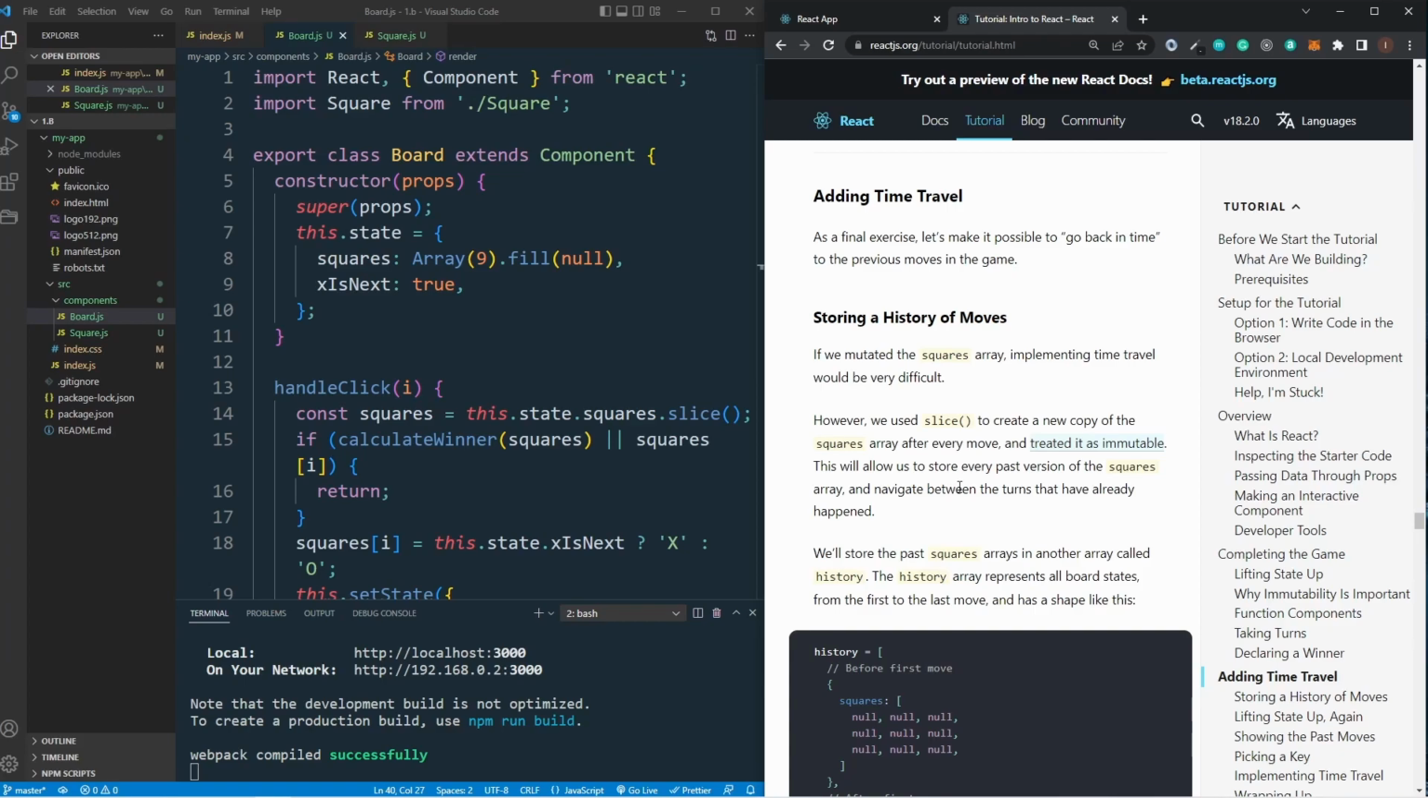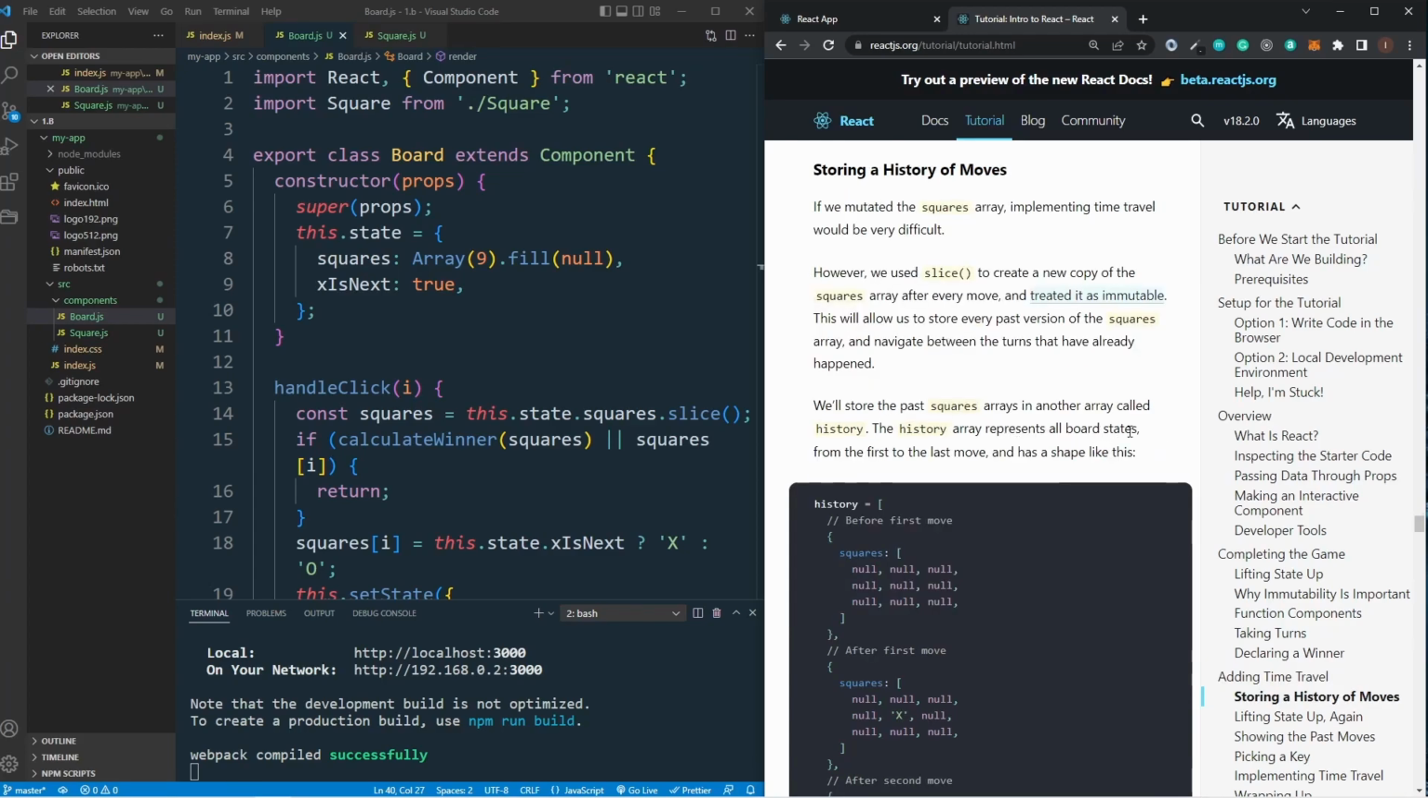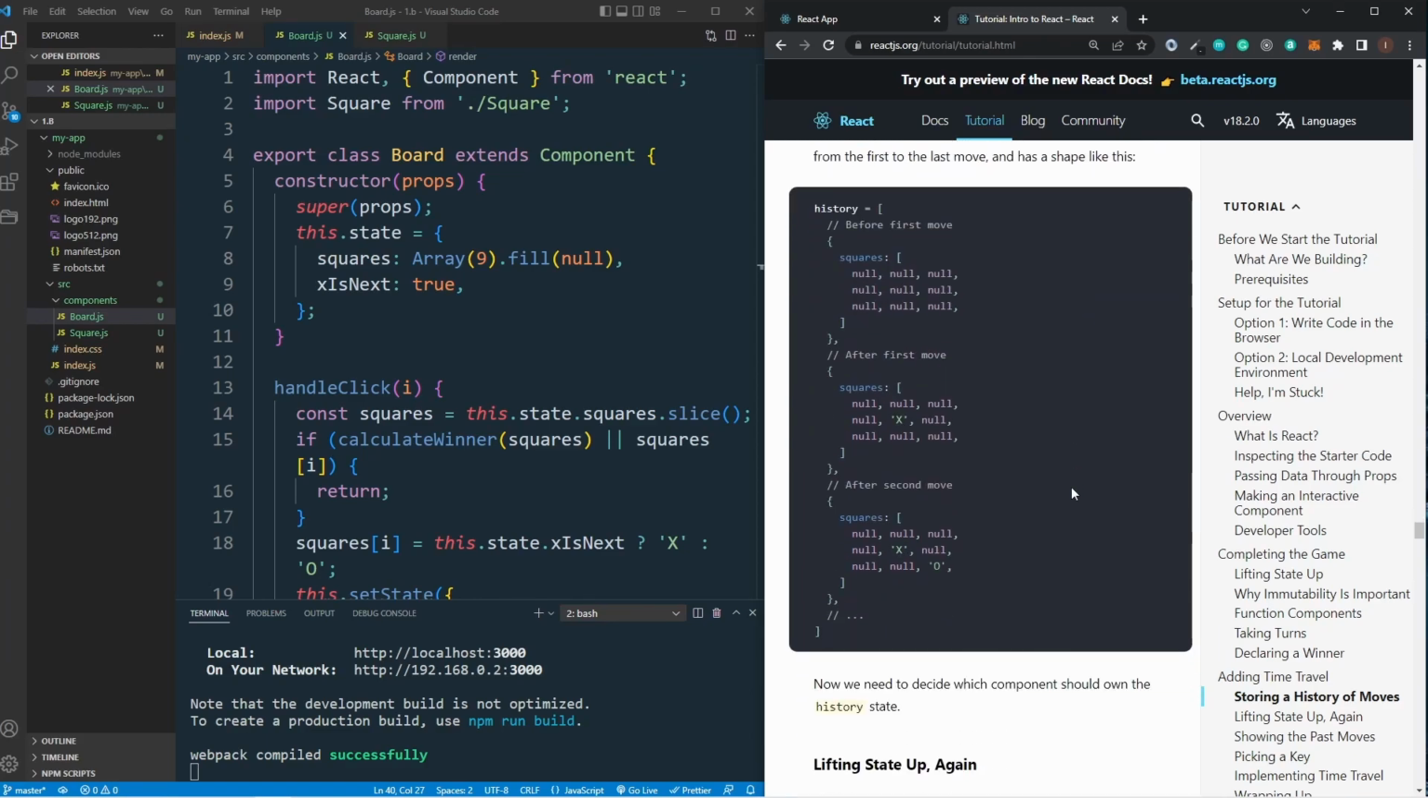This will allow us to store every past version of the squares array and navigate between the turns that have already happened. We store the past squares array in another array called history. The history array represents all board states from the first to the last move and has a shape like this. So this is how the history array will look. Now we need to decide which component should own the history state.